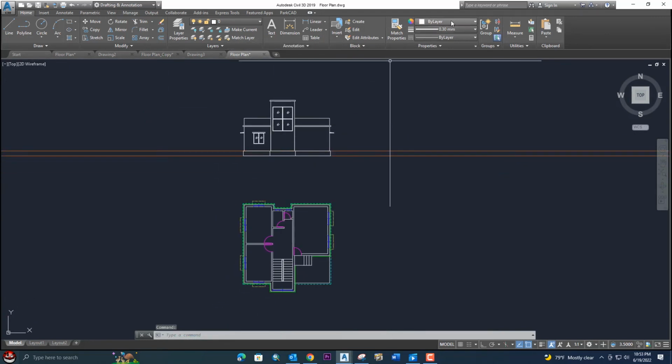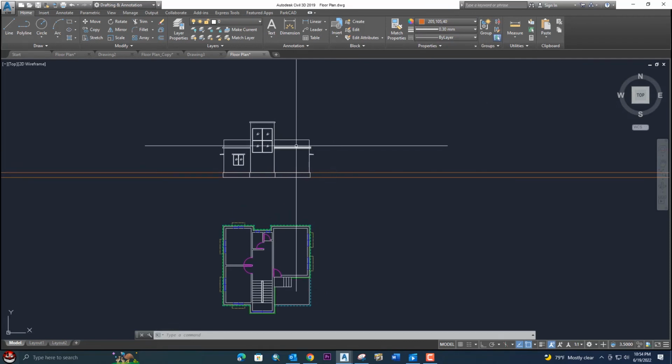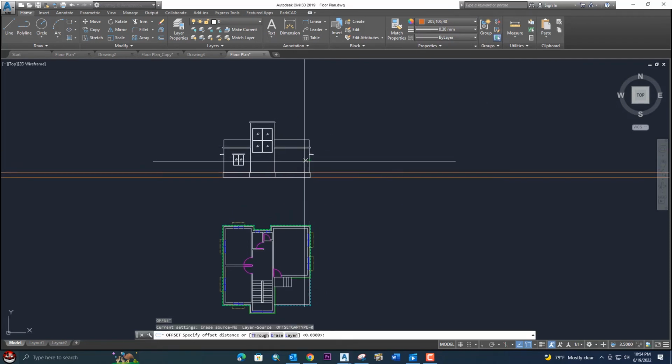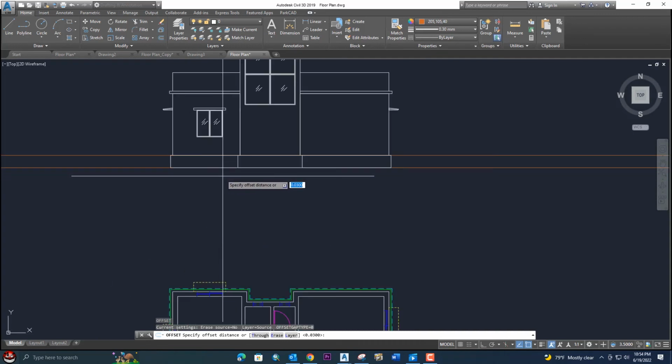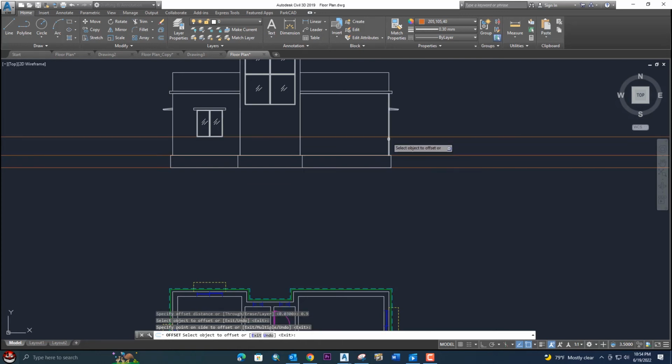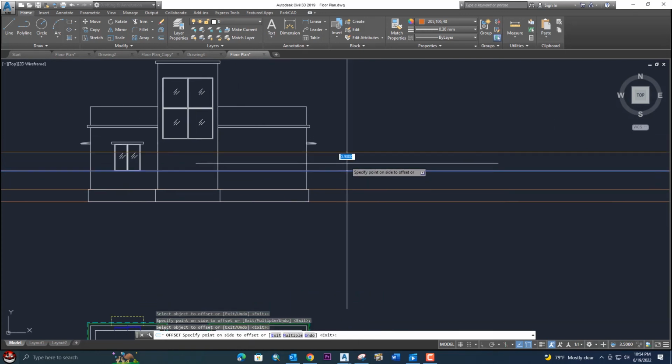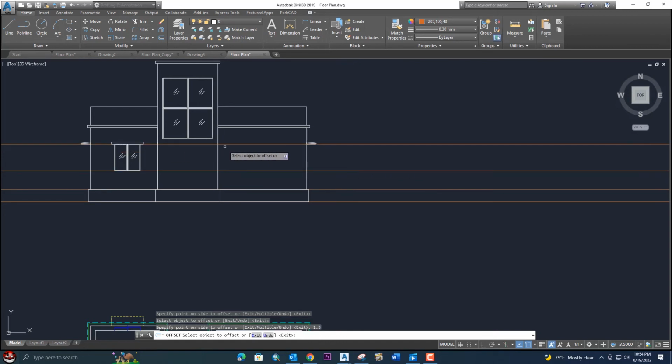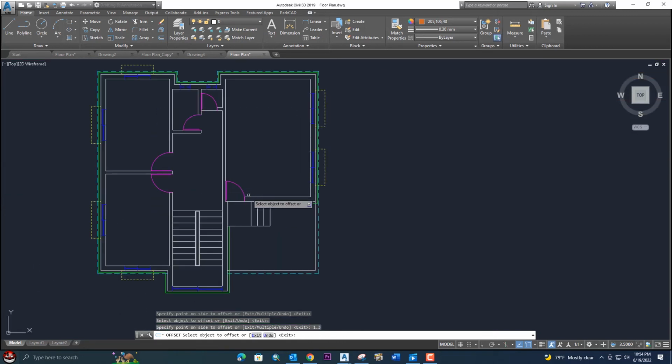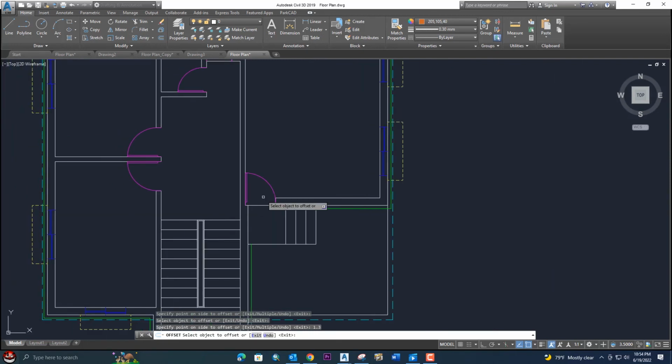Go to the color from here for the projection color. For the offset, 0.9 is the sill height from this line. Next, 1.3 is the window and door height. So you can see it here. Here is our door, but we have one mistake. What is our mistake?